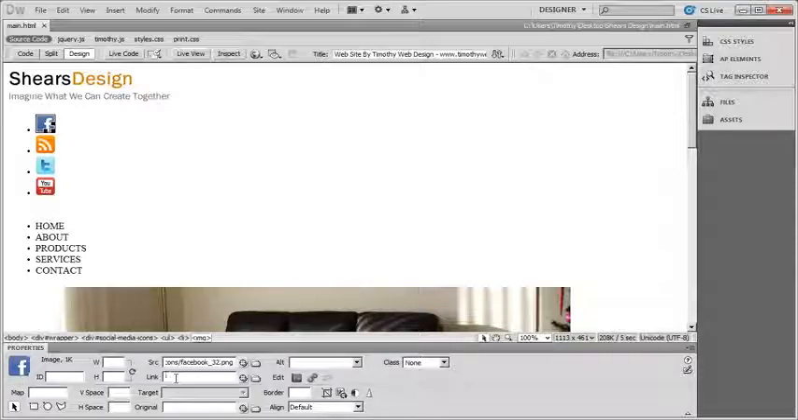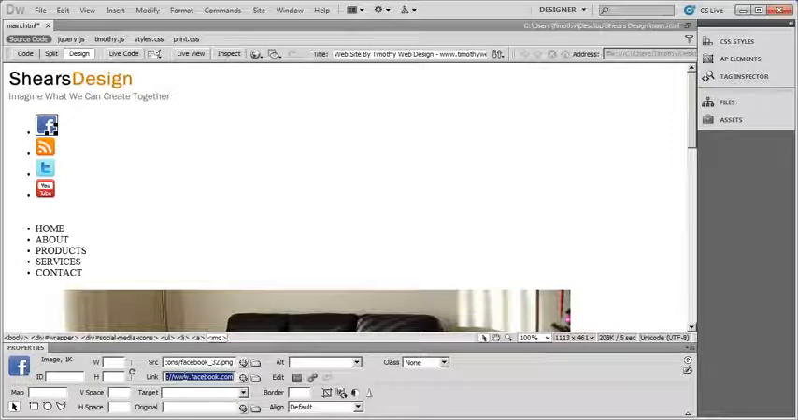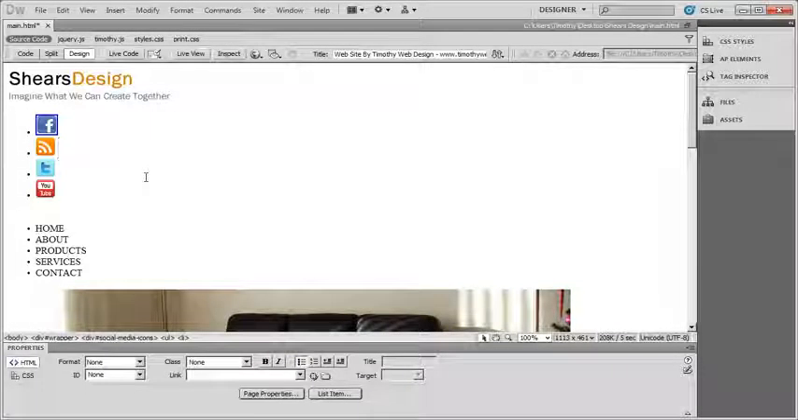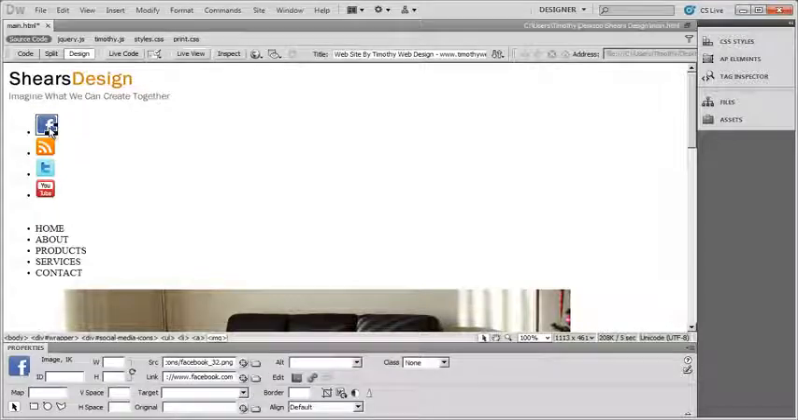What you're going to do is type the link into this field. In this case, whenever anybody clicks on that Facebook icon, I want it to go to Facebook. So I'm going to type in http://www.facebook.com and press enter, and that makes it into a link. Whenever you're in design view and you don't have any CSS turned on, anything that has a link is going to have a blue outline around it. So you can see that's where that came from.